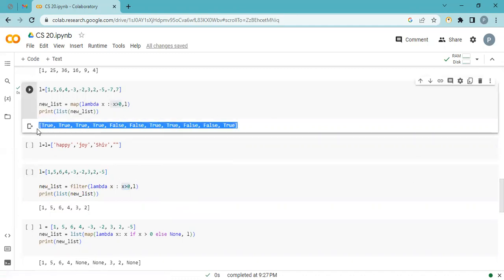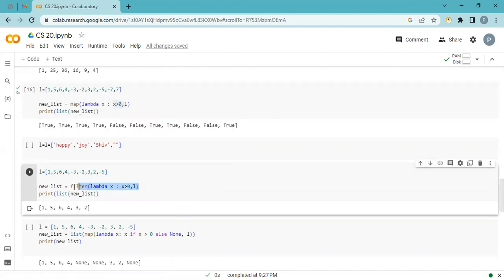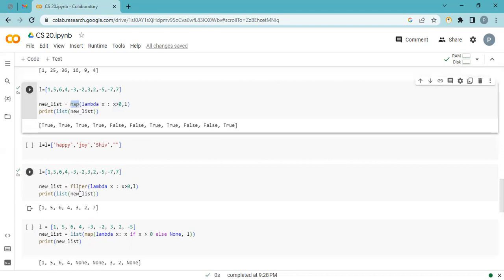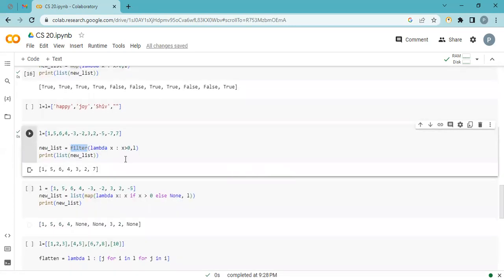We can see here, what does map do? Map returns the Boolean, true or false, whether the condition is true or false. And here, filter returns the value. Only the positive values are returned. Let's add two more values here: minus 7 and plus 7. It just skips the minus 7 value and adds the plus 7 value. So this is the difference: map returns booleans, filter returns numbers.